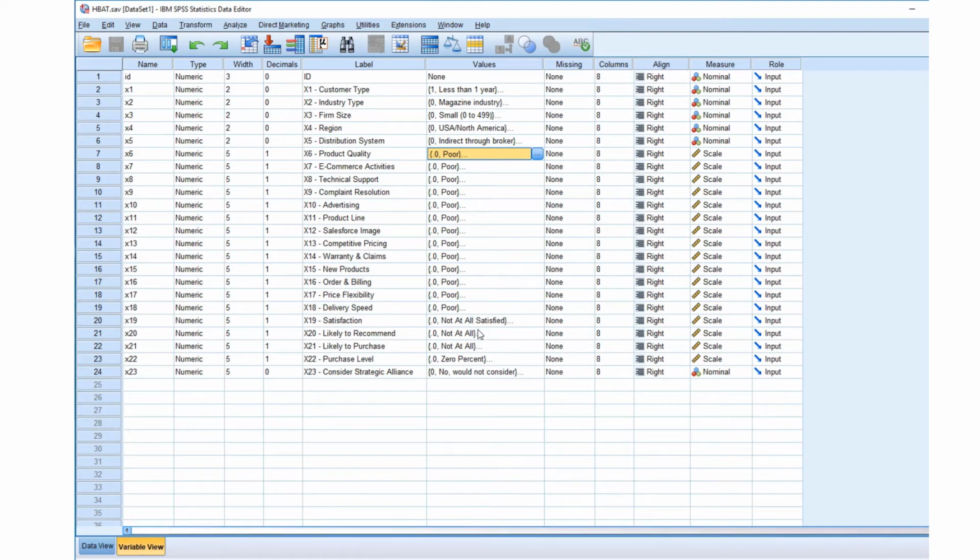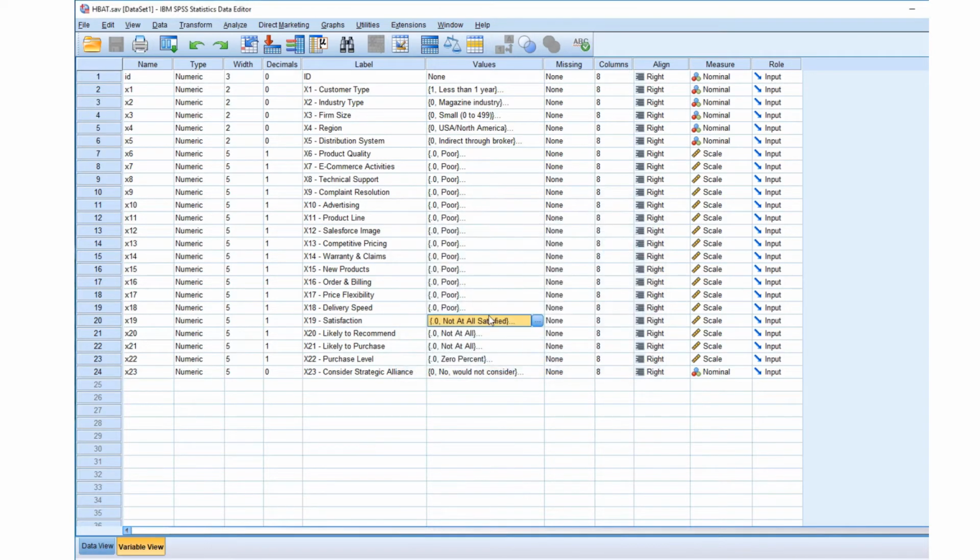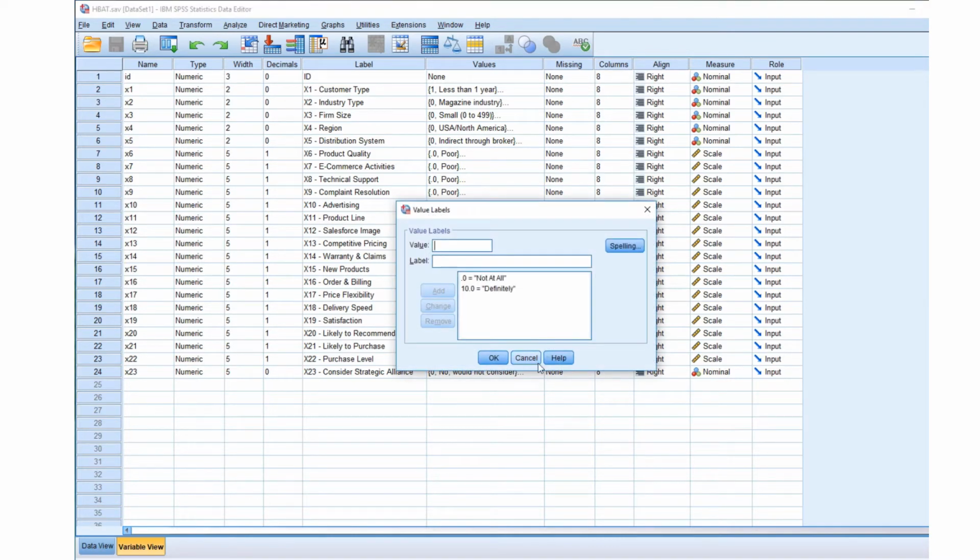Okay, so all of these here would be those types of scales. We have a satisfaction scale here. The satisfaction scale is, again, 0 to 10, from not at all satisfied to completely satisfied. And this is actually important to know because this tells us these are all scaled on a 10-point scale. We have a likelihood to recommend, and we also have a likelihood to purchase.